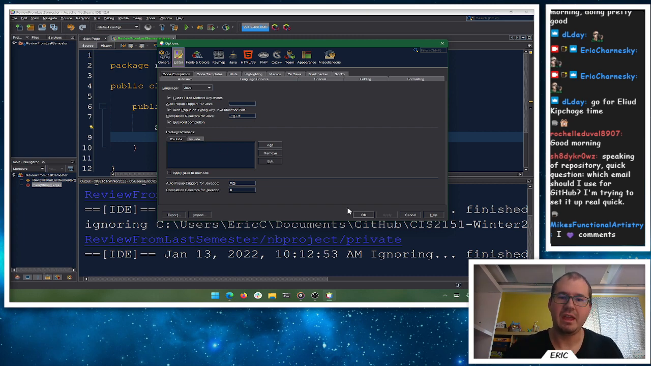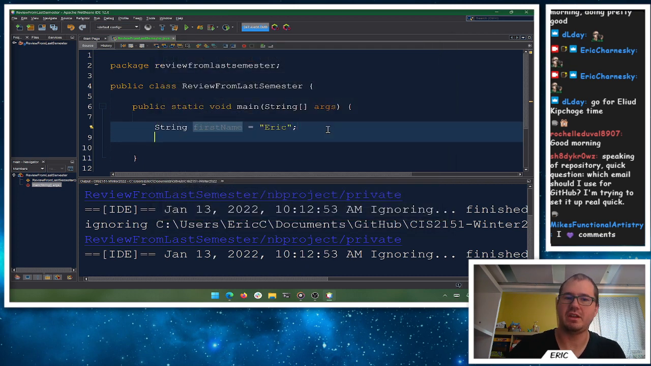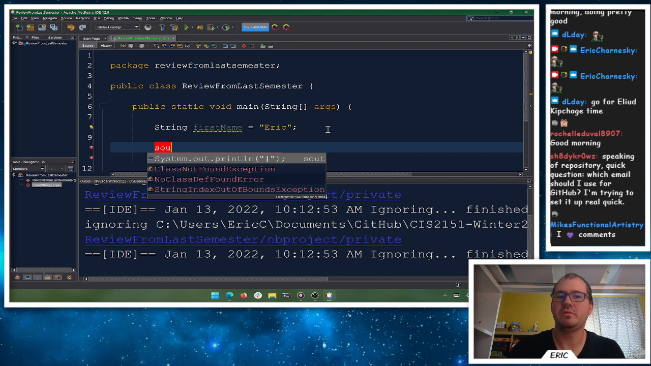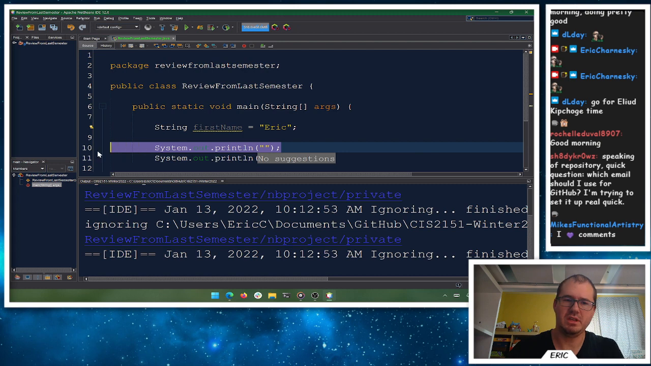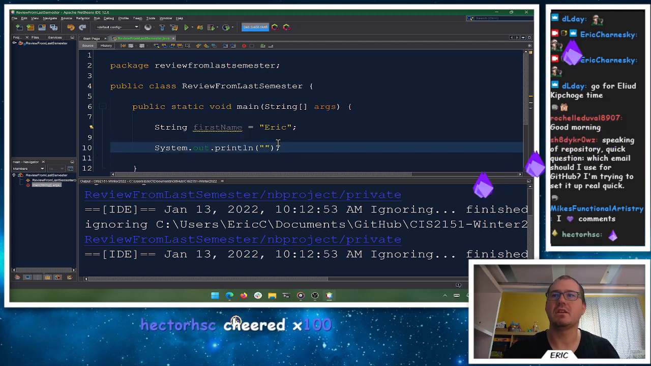So that means as we start typing things, Netbeans is going to automatically suggest it here. If I were to print out something here, and again, I'm always a fan of shortcuts, so don't type system.out.println, type SOUT and then hit tab and it auto-completes for you. Again, use the tool, be efficiently lazy like a good developer.